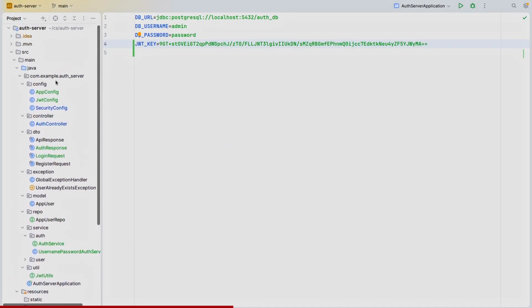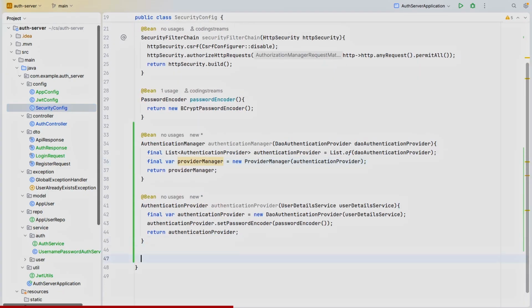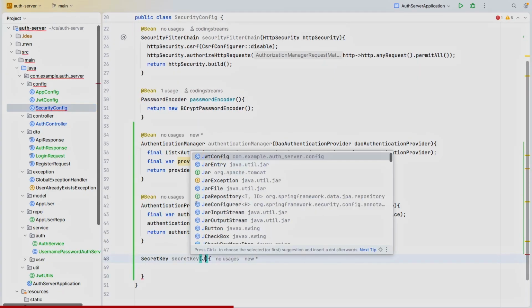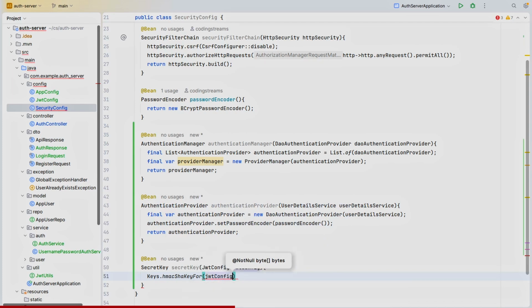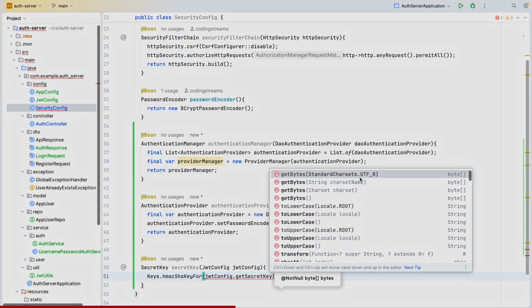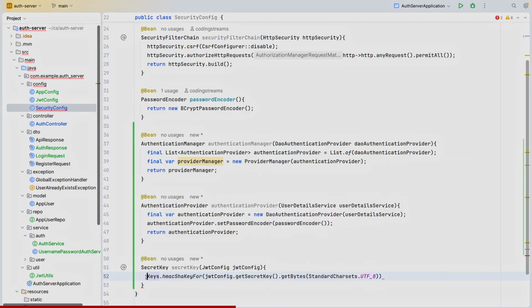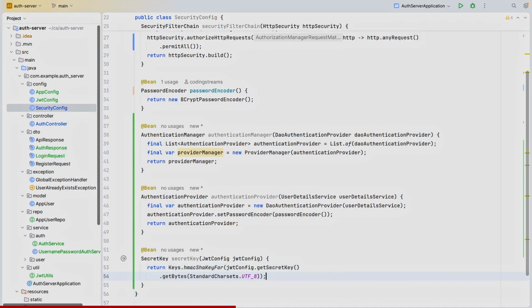Now we are going to create the bean of the secret key. So let's create one, and over here we need the JWT config, because from this config only we will get the value of secret key, and from that value we are going to create the object of the secret key, right? So we are going to use this method to create the secret key. We need the secret key in the form of bytes. Okay, and now we can simply return this. That's it, right? Now we have the bean for the secret key.